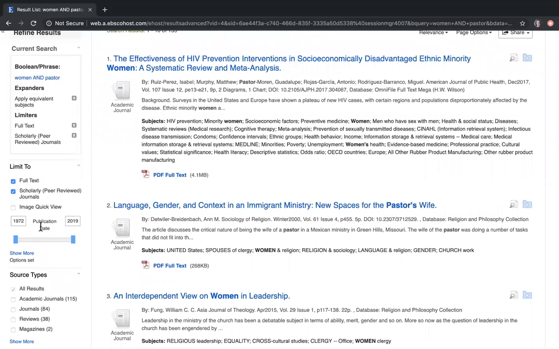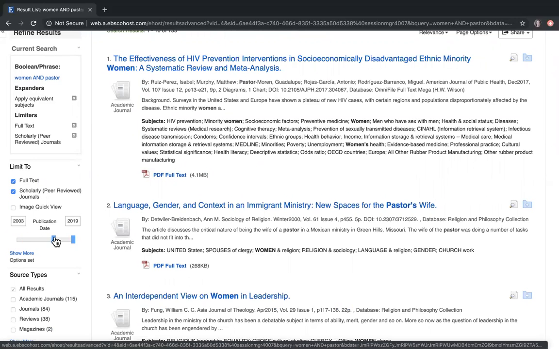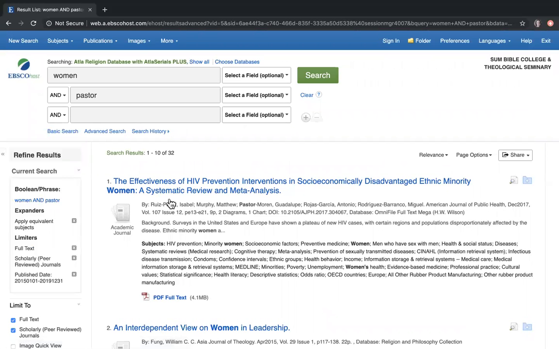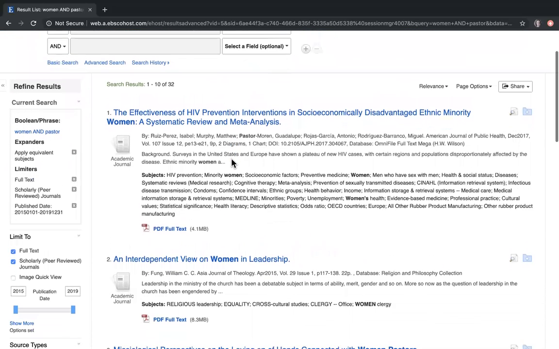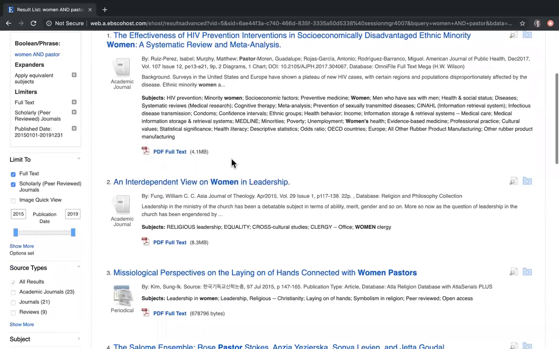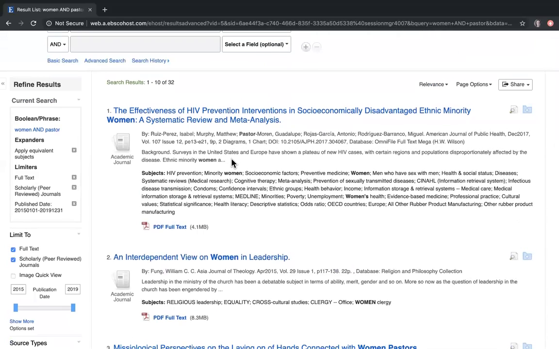I notice here that I could limit the publication date, and so I'd be really interested in things that have happened fairly recently with women in pastoral ministry. So I'll set it from 2015 to 2019. Okay, now I'm down to 32 articles. And so I think, all right, I'll check out some of these articles.